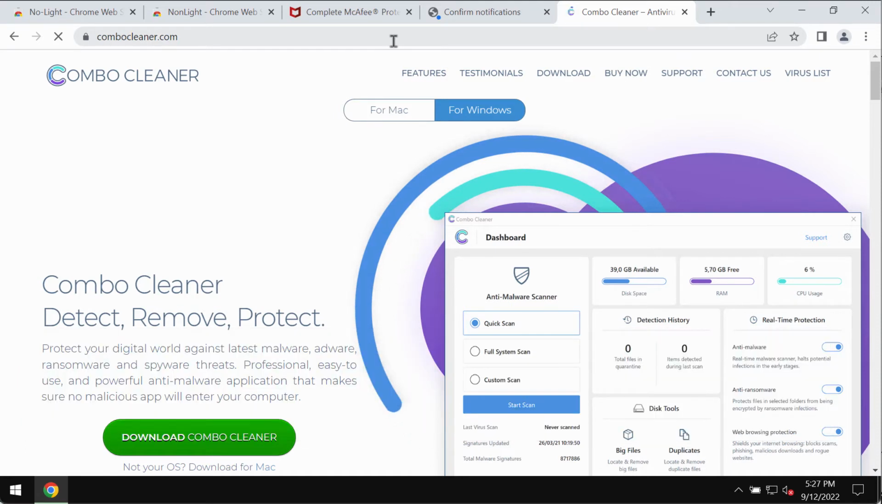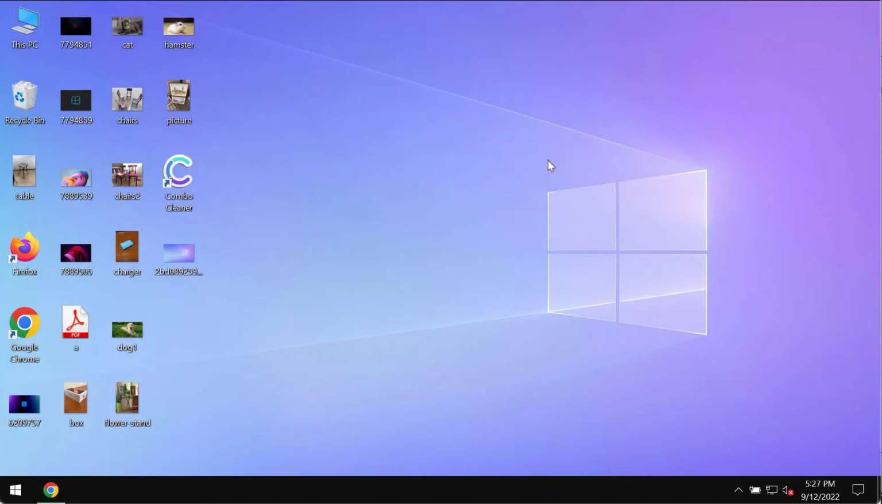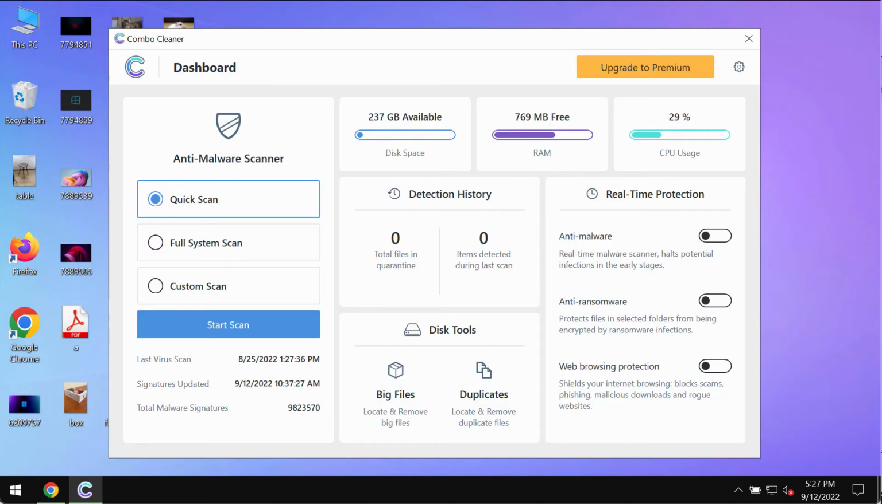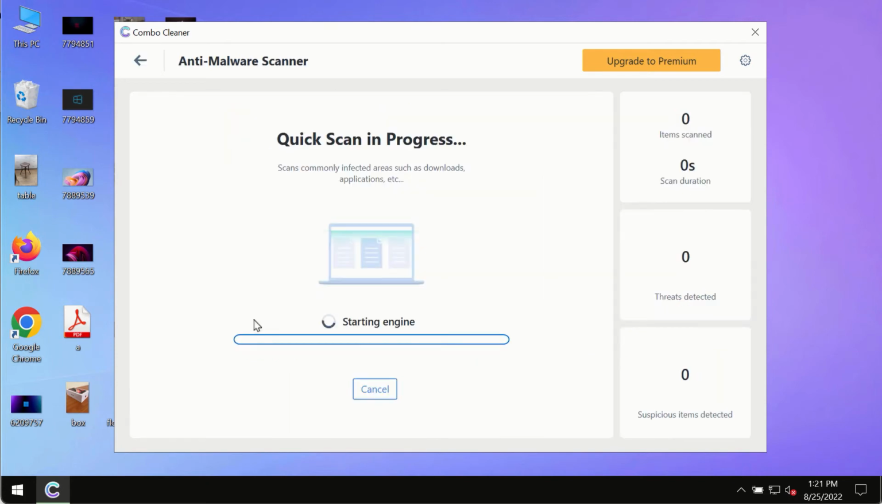The best place to get it is on the website combocleaner.com. Use this green download button, install the program, and then begin researching your system with its help. After you have successfully downloaded and installed Combo Cleaner Antivirus, make sure you click on the Start Scan button.